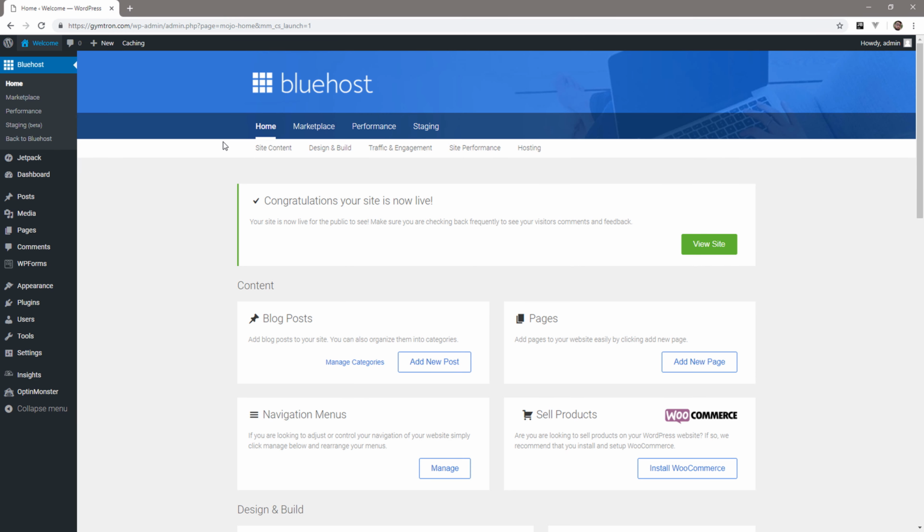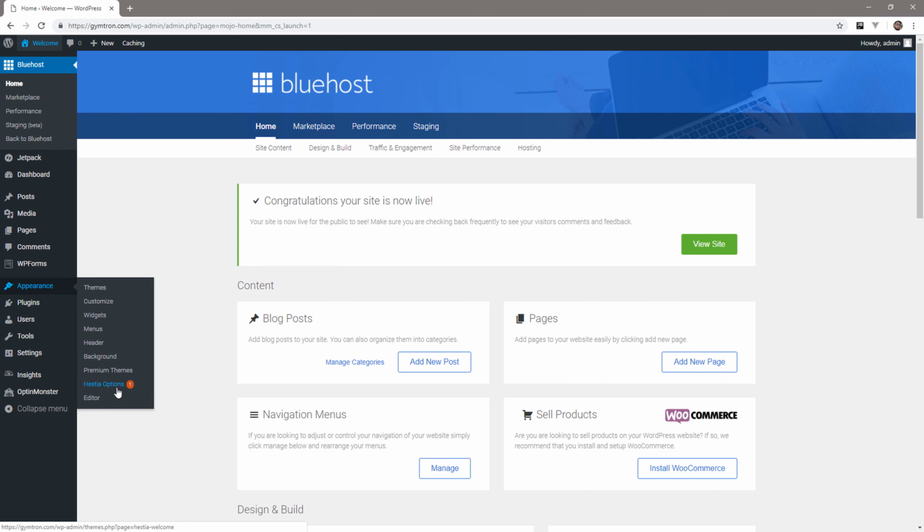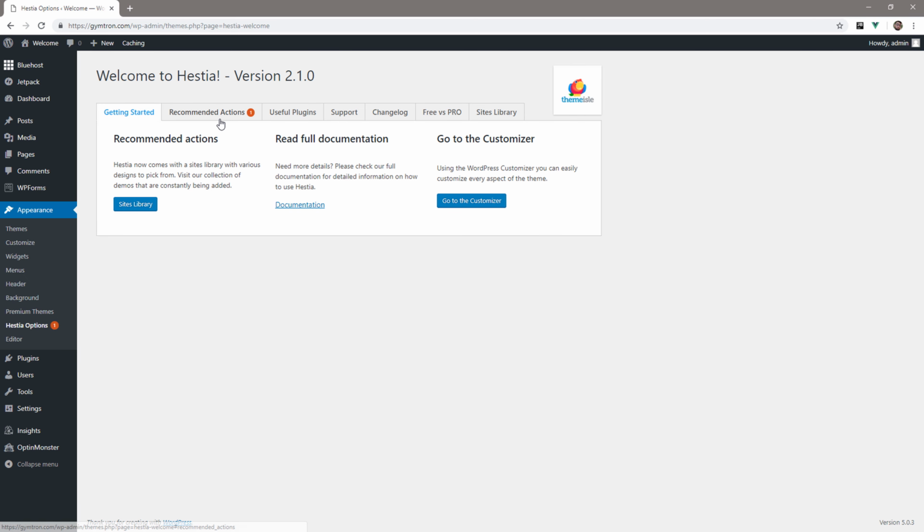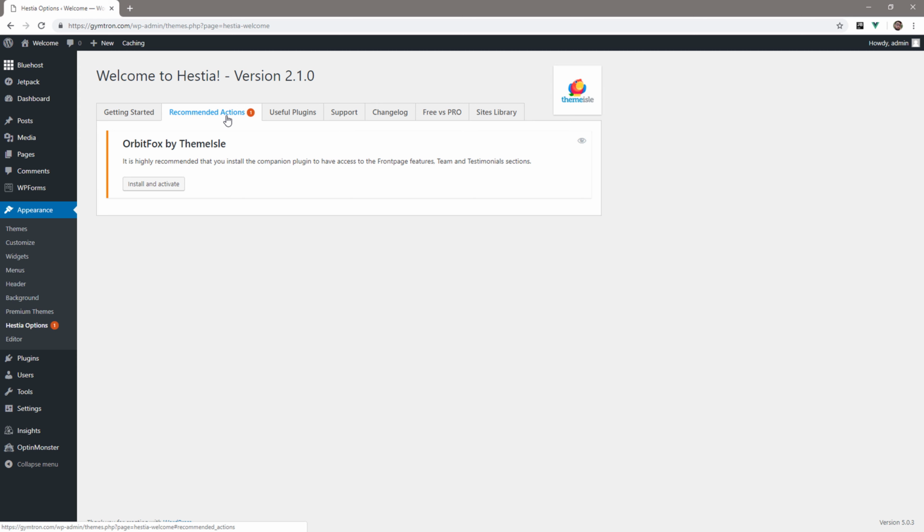Initially, we need to hover over Appearance and go to Hestia options. Remember, Hestia is our theme, and here there are some recommended actions we have to make in order to build the website. Here we have to install the Orbit Fox plugin. This will allow us to download different templates or ready-made pages, so we can edit them as we like.